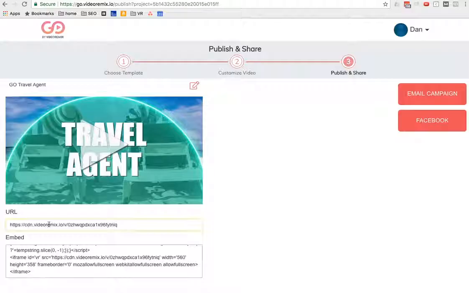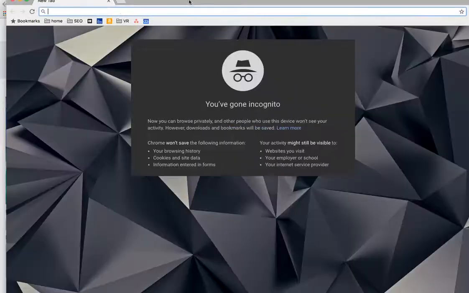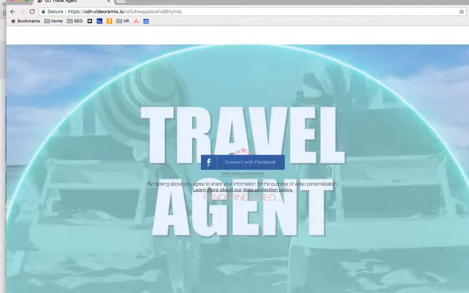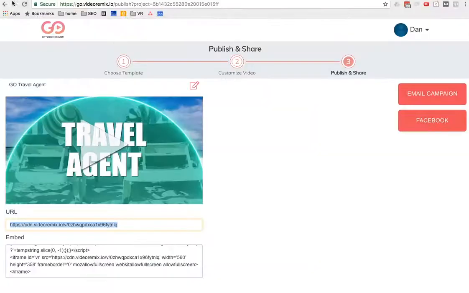So let me just demonstrate that quickly. I'm going to grab that. I'm going to open a new incognito window here, paste that in here, and you'll see that's going to prompt me to connect with Facebook in order to grab that personalization. So that's how you publish. That's the whole process.